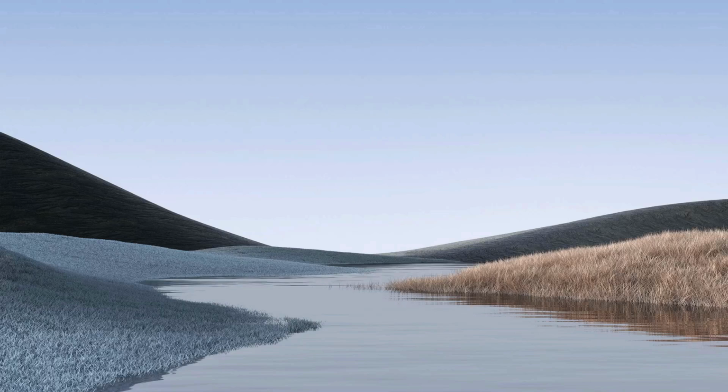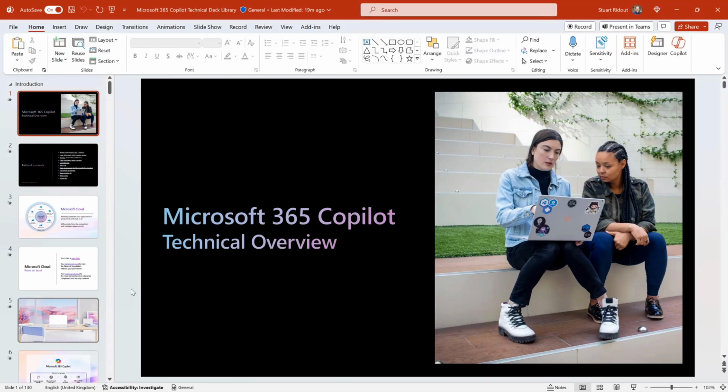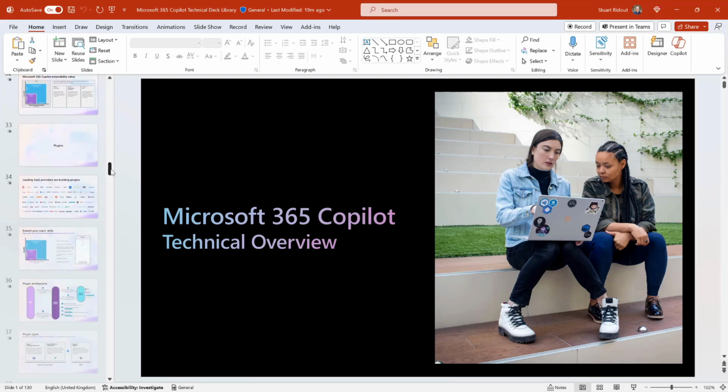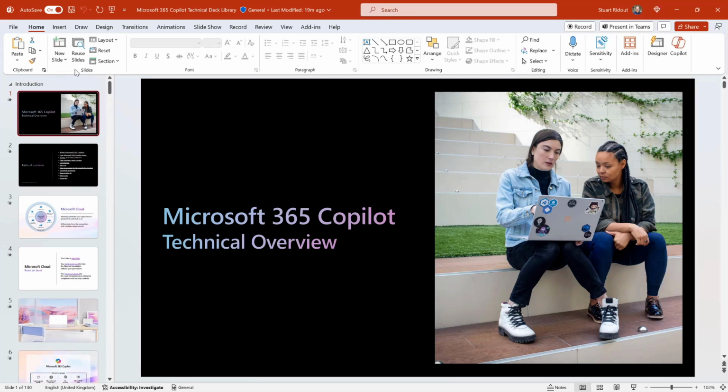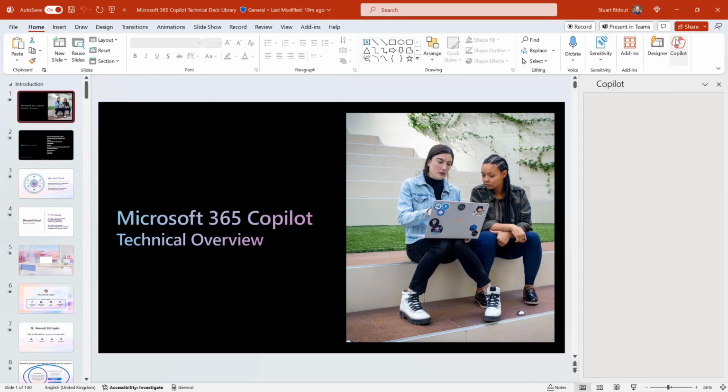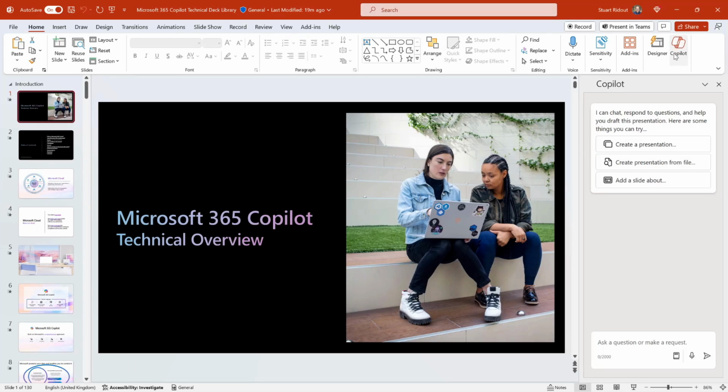Okay, so let's start off with an existing deck, because one of the great things about Copilot is the ability to ingest and analyze these really, really complicated decks. So this is a Microsoft 365 Copilot technical overview deck that we use when we do technical sessions with customers. So if I click on Copilot here, I can do things like organize a presentation, but specifically, I'm going to click summarize this presentation.